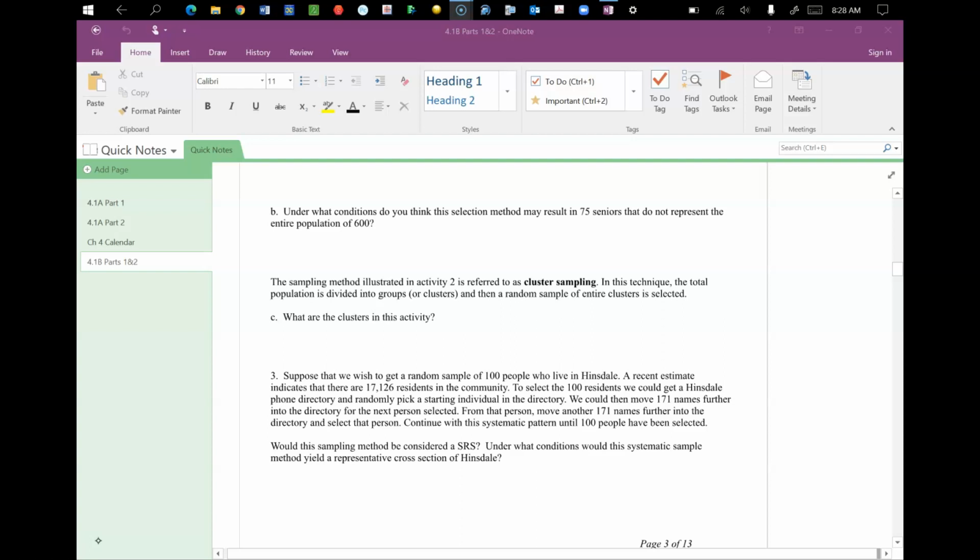We randomly pick a starting individual in the directory. We could then move 171 names further into the directory. Let's assume we're doing this alphabetically for the next person selected. From that person, we move another 171 names further into the directory, and so on until we have 100 people selected. The question asks, would this sampling method be considered a simple random sample?